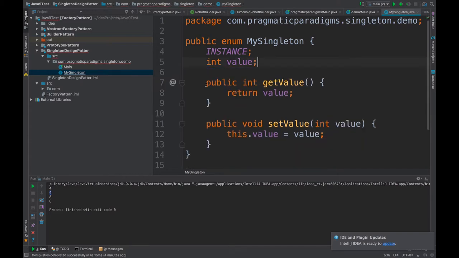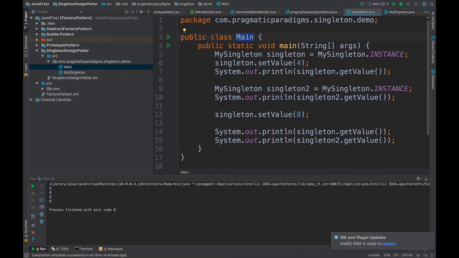So let's remove it from now and try to look at how this is working. I've also added a getter and setter for the singleton, so I could manipulate the value in the singleton. And let's quickly go to our client, which is our main method. And here what we see is we are trying to create a singleton instance, and we are trying to get it from our enumeration by doing our enumeration name dot the enum name.